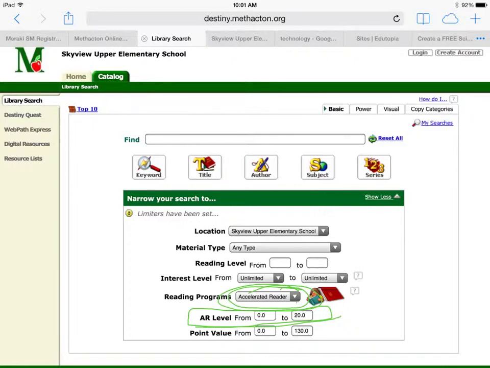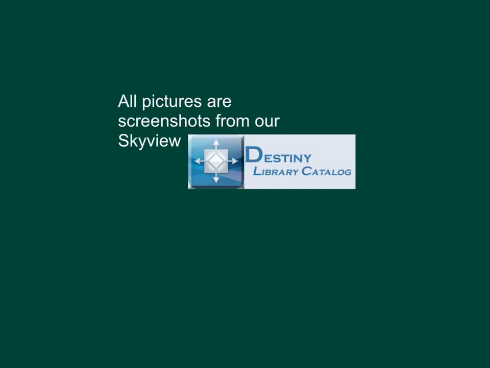And when this button is pushed, it does set limiters. As you can see, it says limiters have been set. And then only the books that have Accelerated Reader tests would come up. So you need to choose Unlimited before you leave, or this window will stay open. Remember to bring your ZPD to the library on your library day to find an Accelerated Reader book in your personal ZPD.